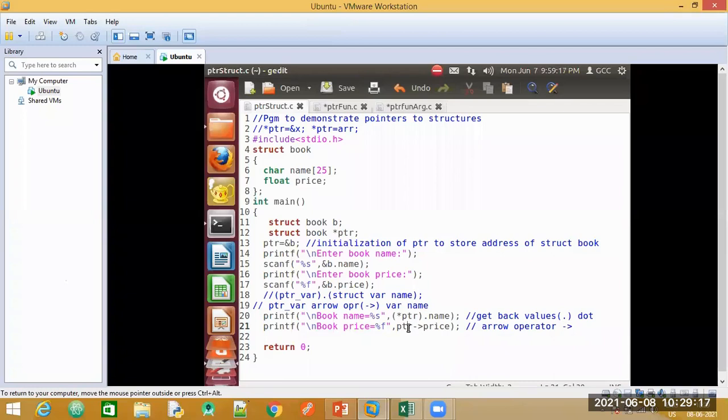See, whichever you are comfortable with, you write. I mean, whichever is common to use. The second one is the one that is used.